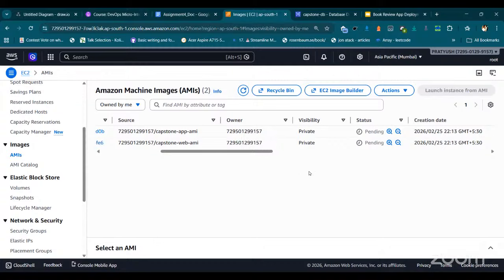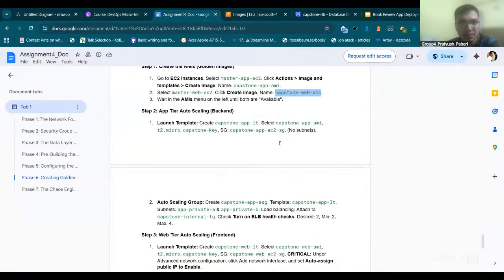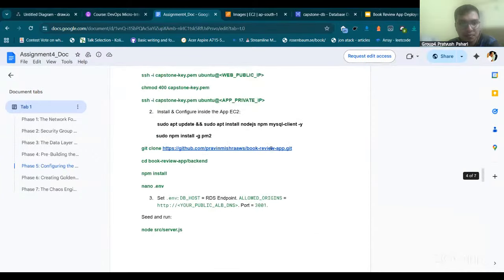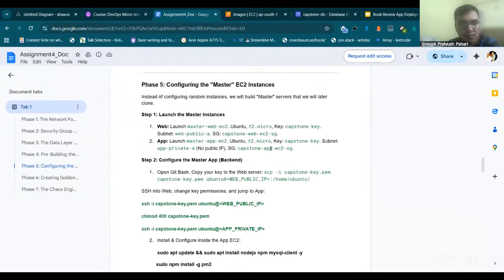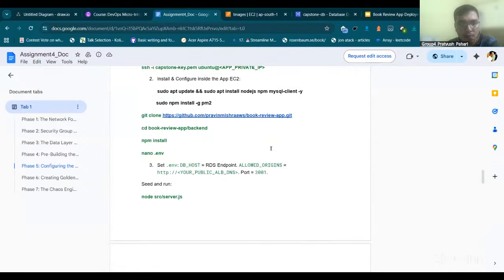Pratyush, I need to ask something. When you configured the app EC2, you wrote the environment file and you gave the endpoint of the load balancer. So the load balancer was the internal load balancer, right? Uh, that file, yes, I think. During the app EC2 instance, I have given the public load balancer.